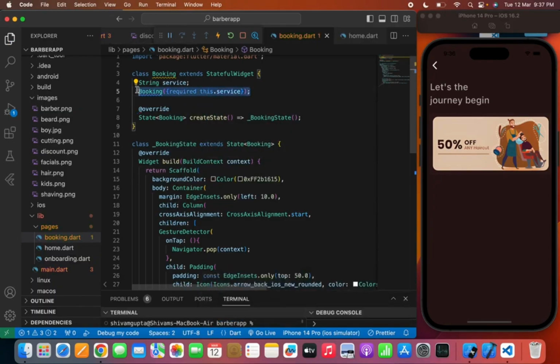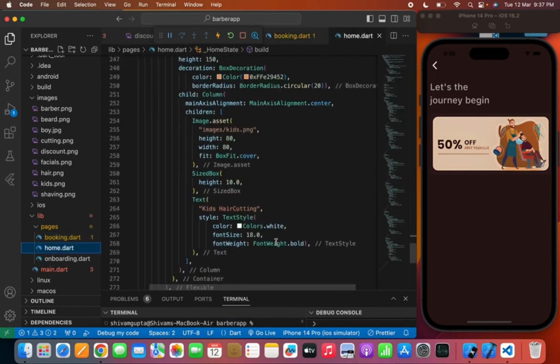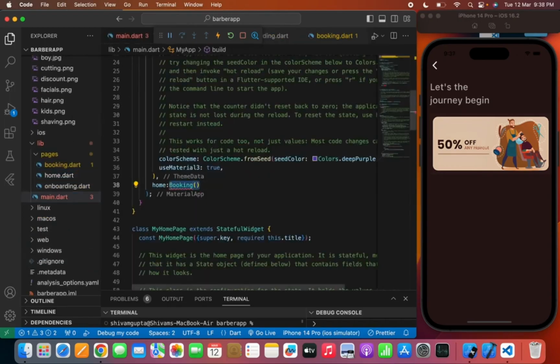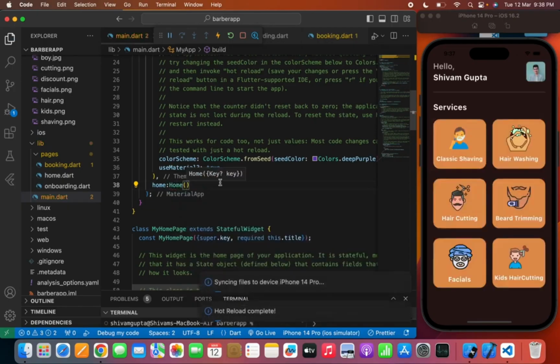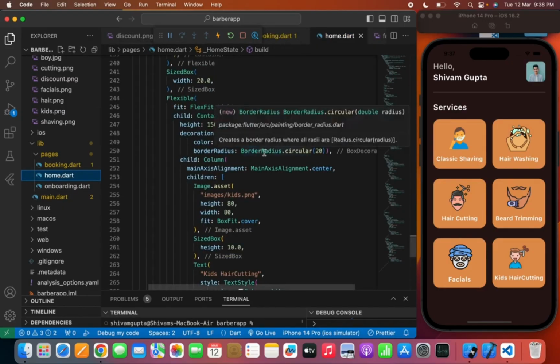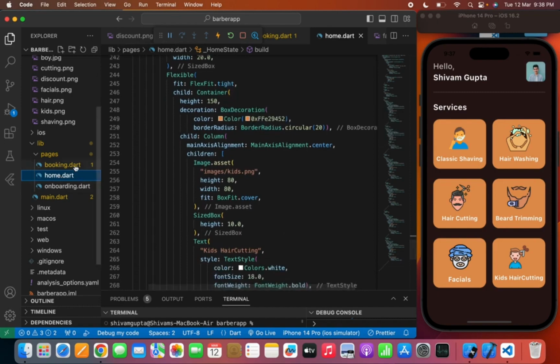I have written this string here because I want it for when the user is at the home page. So let's move to the home page first so that I can show you what I am basically talking about. When the user selects a classic shaving, we'll move to the booking page and it will show the service name, classic shaving, that the user has selected from the home page. To know which service the user has selected from here, I have written a string in the booking page.